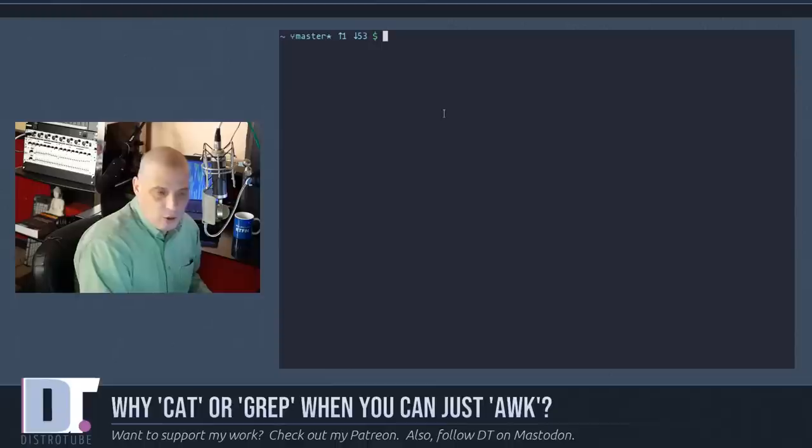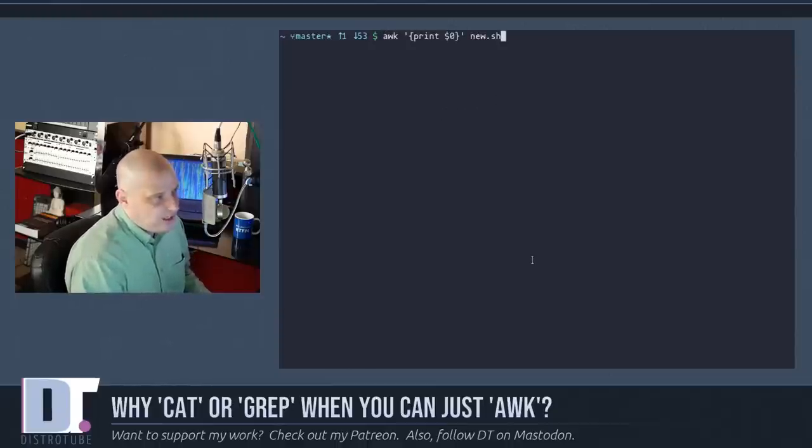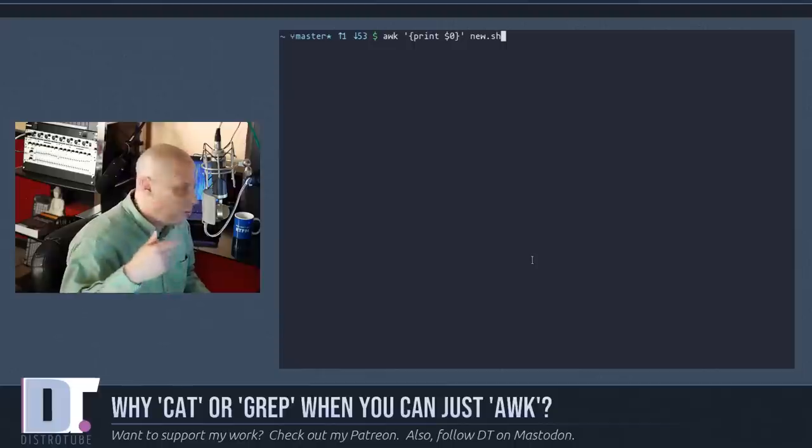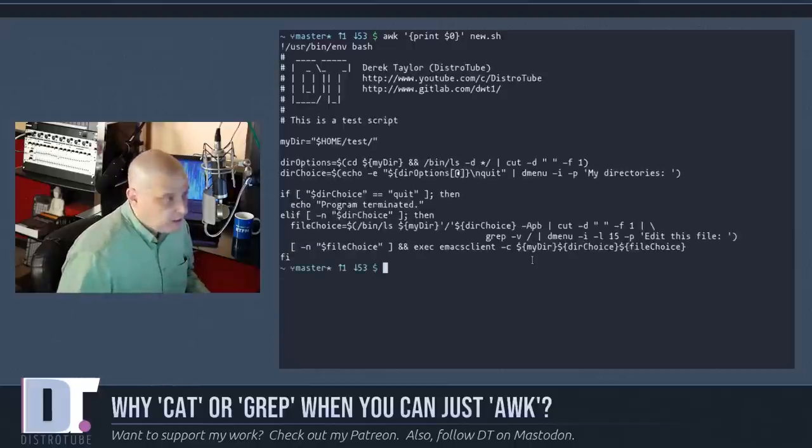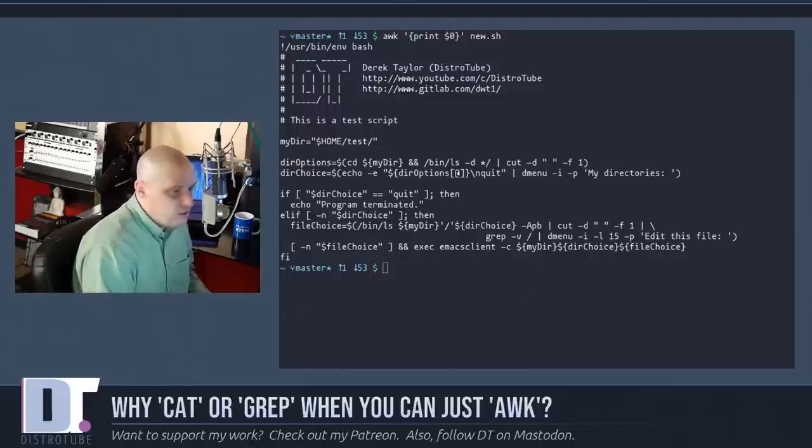For example, if I wanted to cat something, instead of cat and the name of a file, I could awk and then in quotes, curly brackets, print $0. $0 means the whole line. And basically, there's your cat. So why bother with cat when you can just awk? That is the awk equivalent of cat.